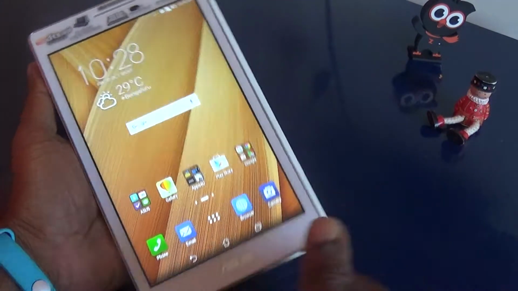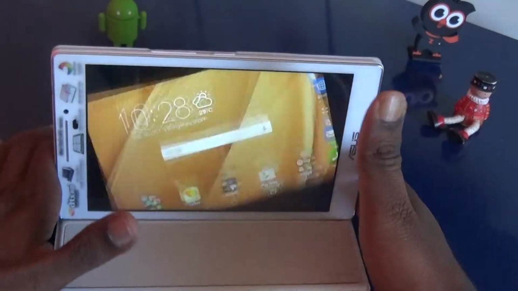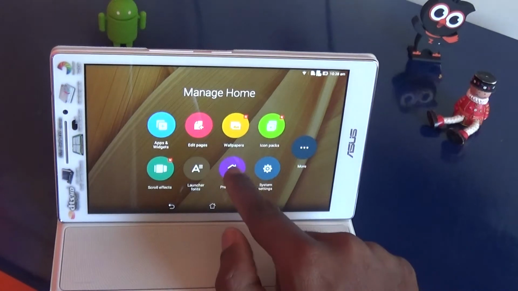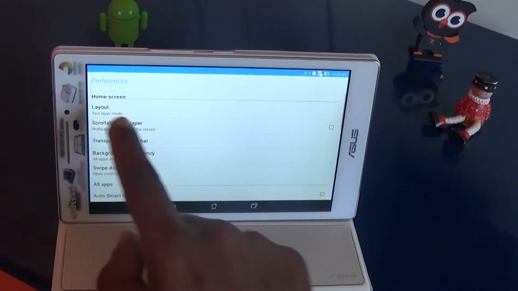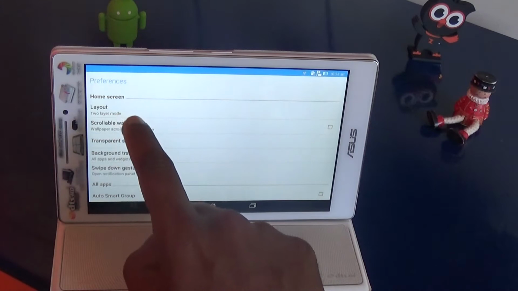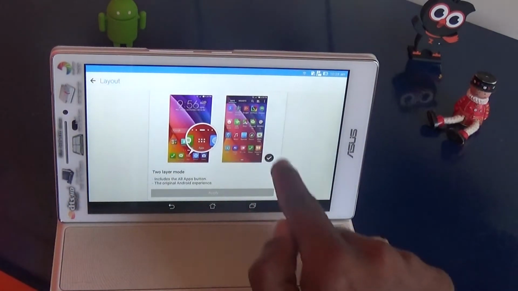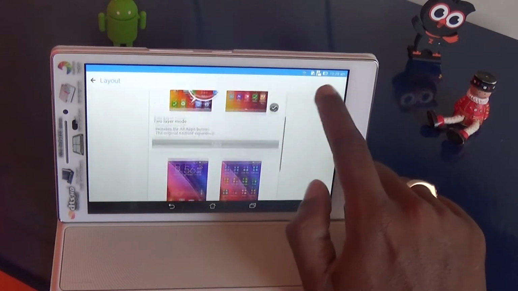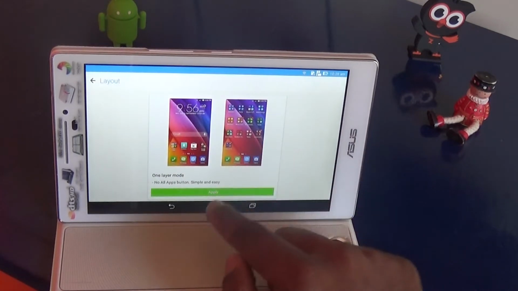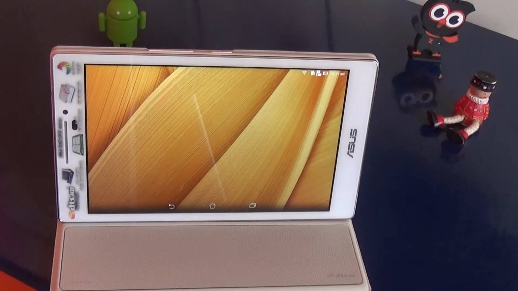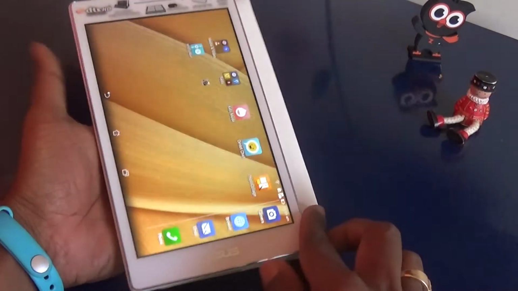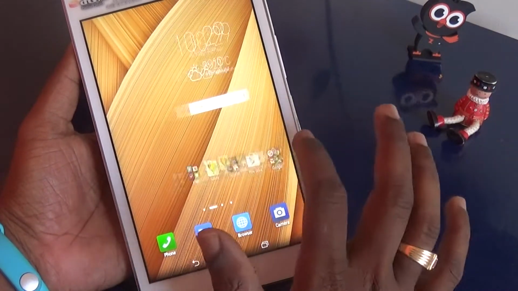In case you don't like the app drawer, what you can do is go to Manage Home by long tapping the home screen, go to the Preference, and you see something like 2-layer mode. This is the existing 2-layer mode which has an app drawer, and if you swipe down you have a 1-layer mode. So I'm shifting to the 1-layer mode, and you don't see the app drawer now, and all the apps rest on the home screen.